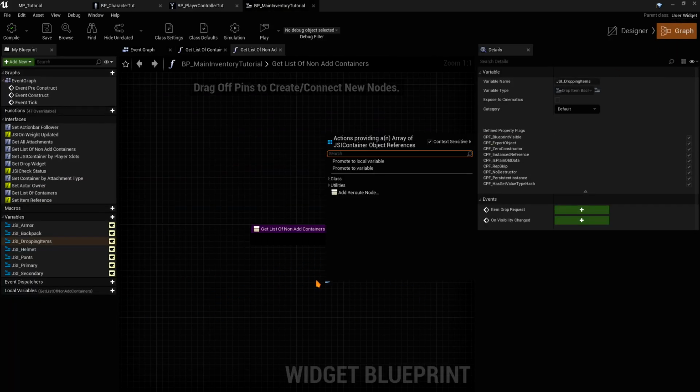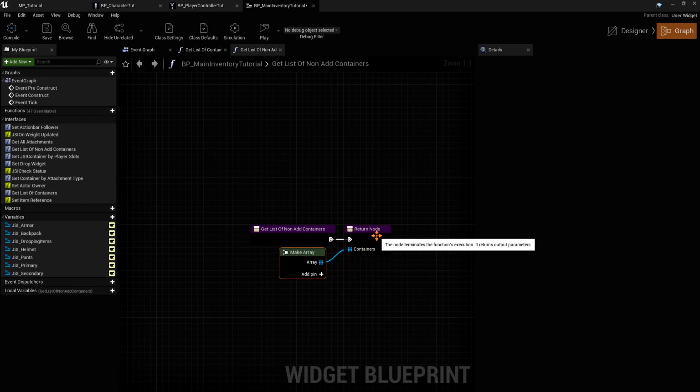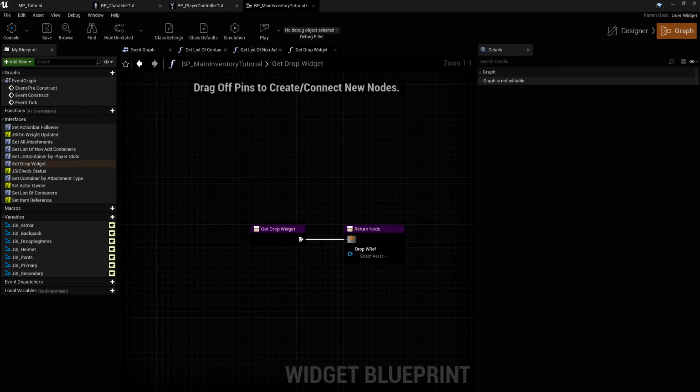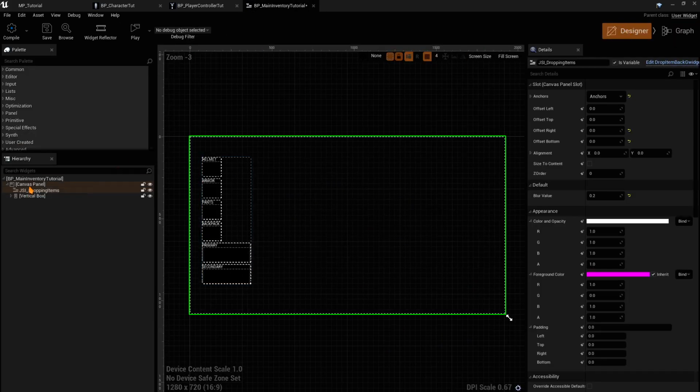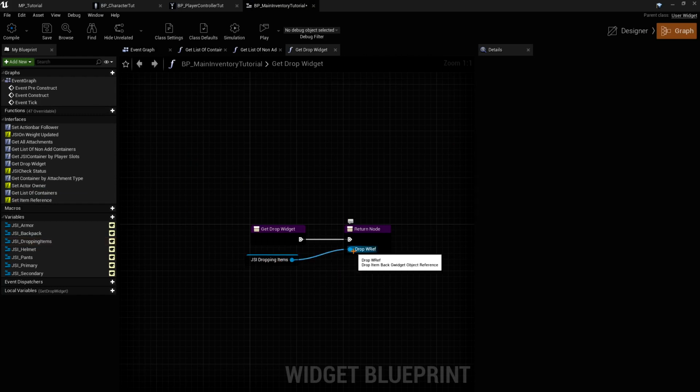So we can do make container here, delete, and there you go. So here we're returning nothing. We don't have anything special. All my containers here are to be considered for everything. Next here we have get drop widget. This is where you return this widget right here, the drop G widget. So we named it GSI dropping items, and that's what you want to return here. As you can see, it takes in a drop item pack G widget, which is what we added earlier.